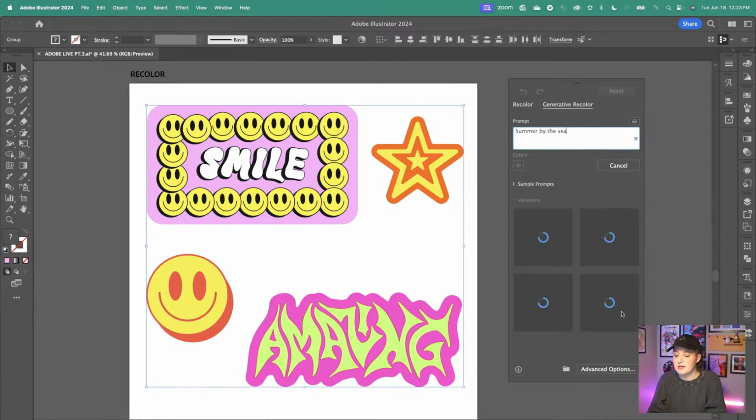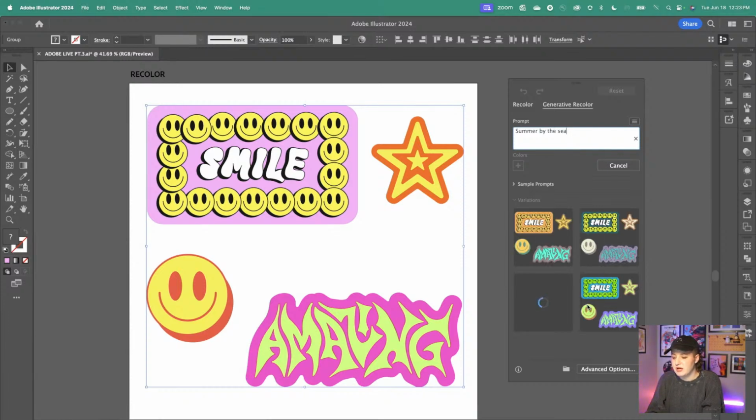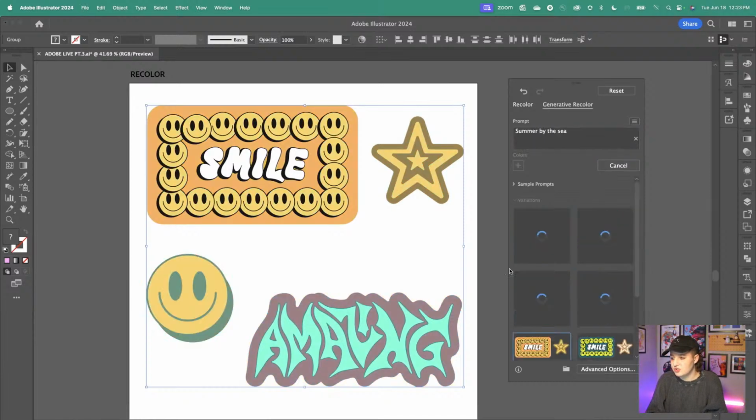So you can do Summer by the Sea. We have some example prompts that you can choose from and play around with and see your work in a completely different color, as well as writing in your own prompts. So that's a little bit about color and recolor. Another thing that I want to point out is if you don't like your generations, you can keep regenerating until you get the perfect one. You're going to get 4 different variations to choose from.